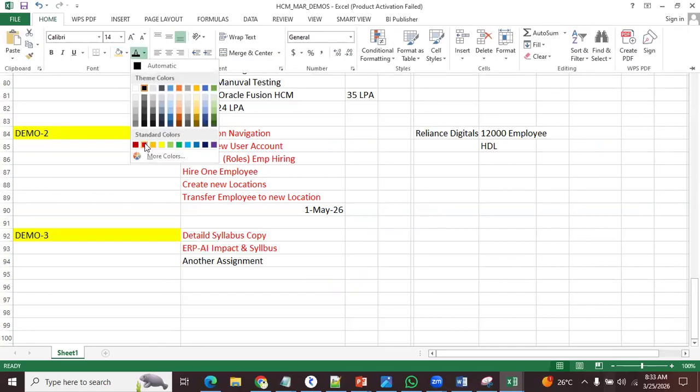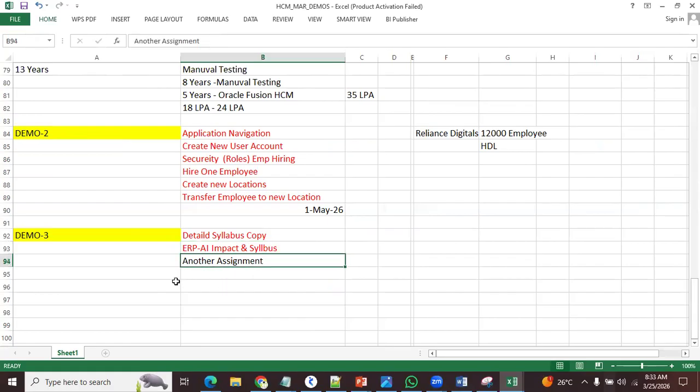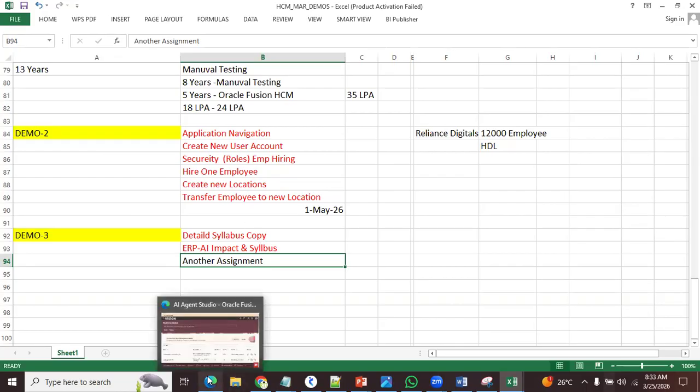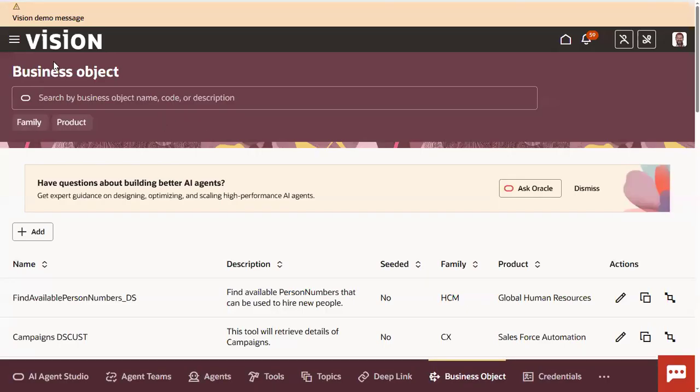Next, we'll take one more assignment now. Let's say the client is telling us there is an employee who is already working in our application, and we have the employee in our Fusion applications. I just wanted to terminate that employee first. Maybe that employee is going to roll back that particular decision. We wanted to roll back this particular decision. How will we do it?